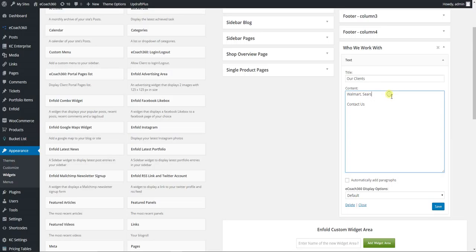If you want a break, this is HTML, so you'd have to put this code in here. So that would break the sentence. That means break the sentence, make it on a separate line. And so then you just click save.